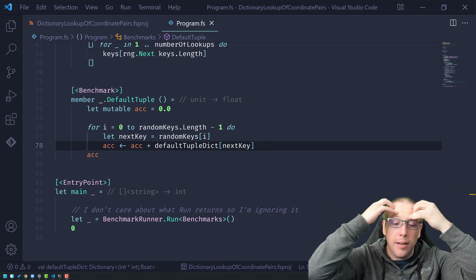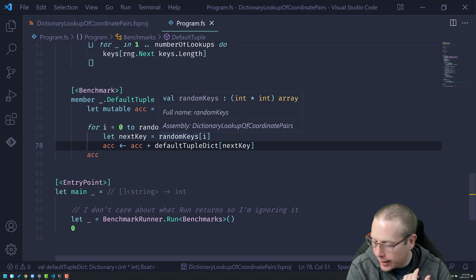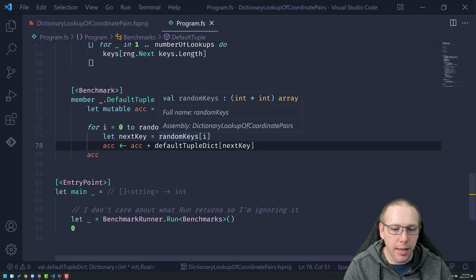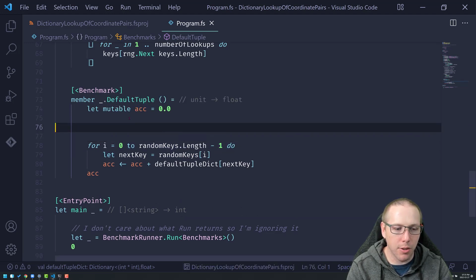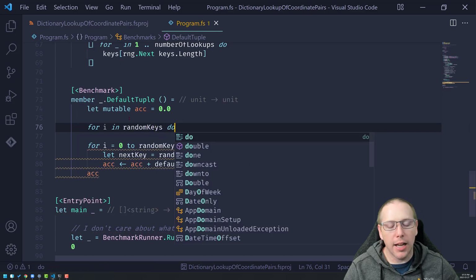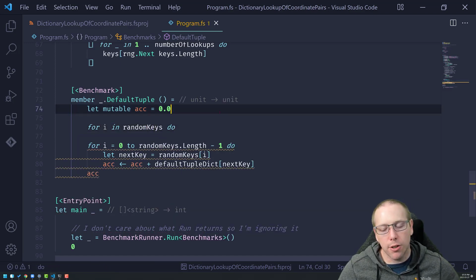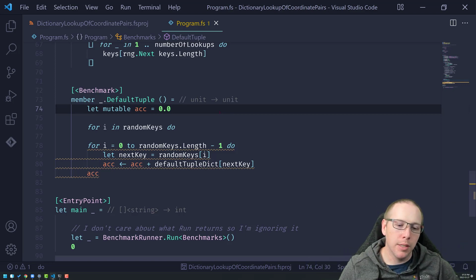Okay, and I'm back. I might have to take just random pause breaks. So here we are. Something you might be asking is, hey Matthew, why aren't you just using for i in random keys do? I could do that, but that's going to use an IEnumerable, which causes a little bit of overhead, just the allocations. And I try to create a benchmark where I remove as many confounding factors as possible.